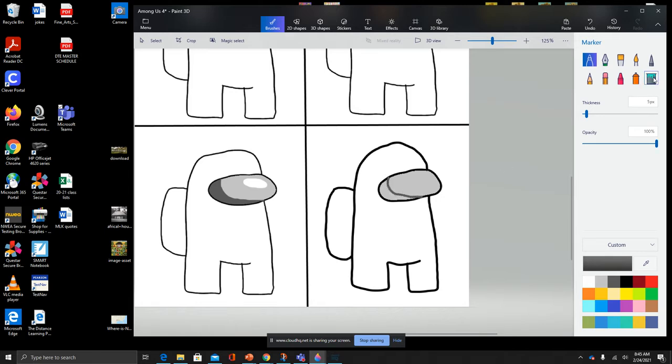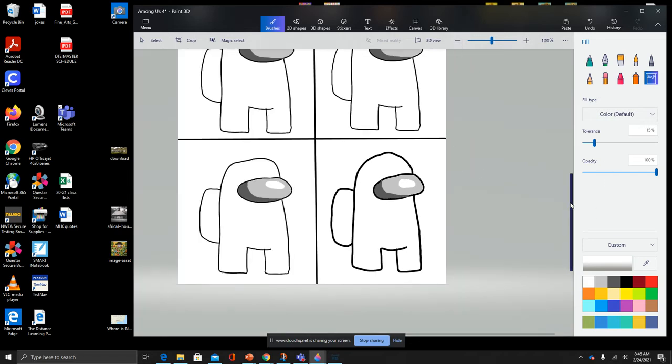And then we're going to use the fill tool to fill it in. Now we've got a little white highlight there. So again, we're going to use the marker tool, get our white, just draw a little oval there. Oops, not perfect, but that's okay. And then fill tool to fill it in. All right, and then you can start coloring in your characters.